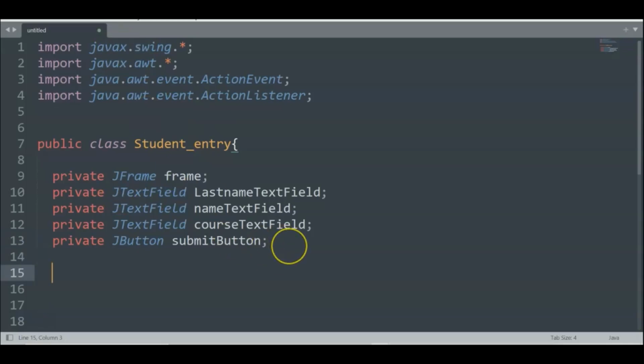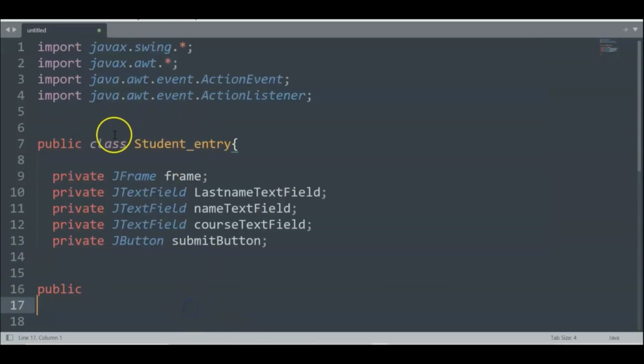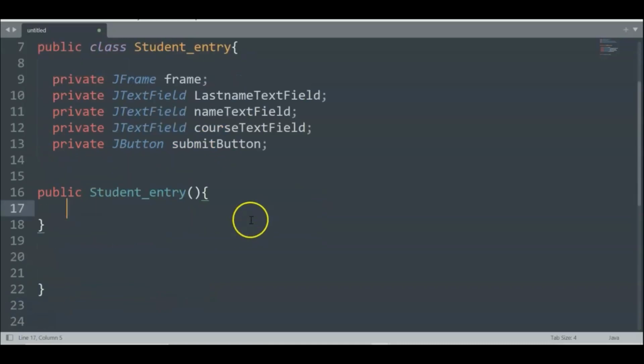Okay, now we will use the public. Of course, we need to bring down here, of course, the name of our class, that is StudentEntry. All right. So this is now the start of our constructor. Remember, the name of the constructor is the same name as the class. We discussed that already in our previous lesson. Okay, now let us go right here.